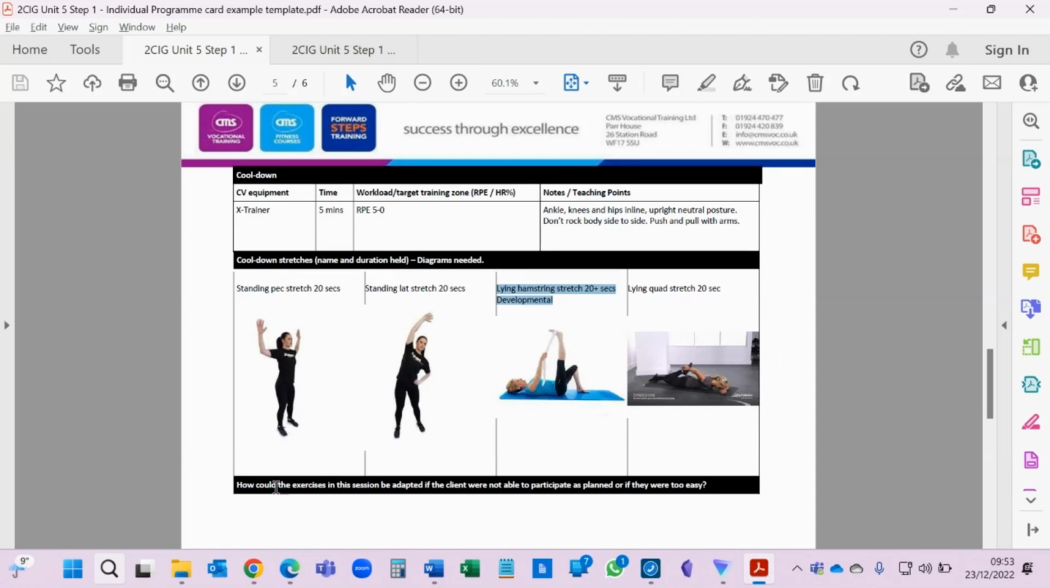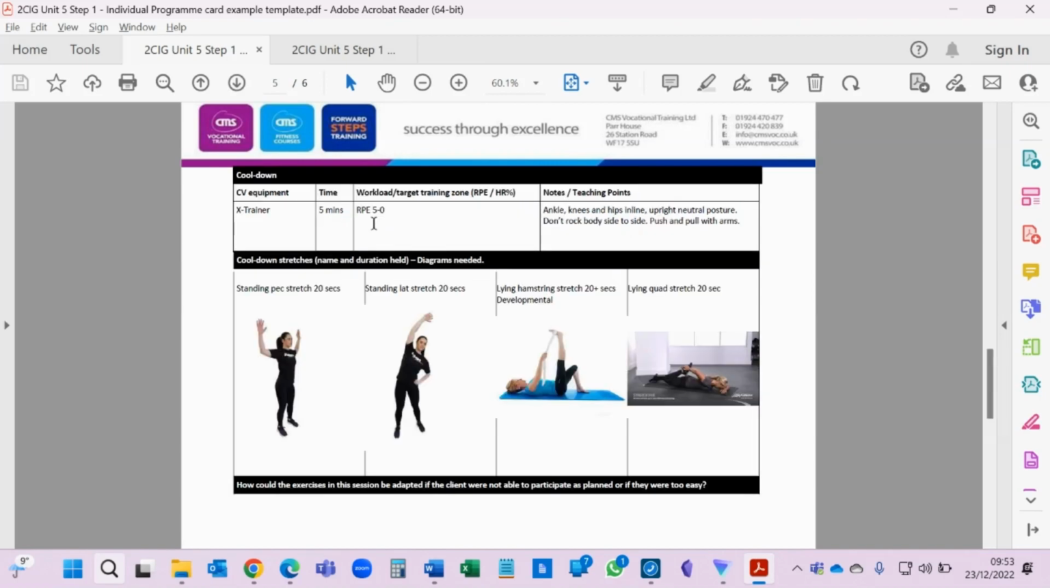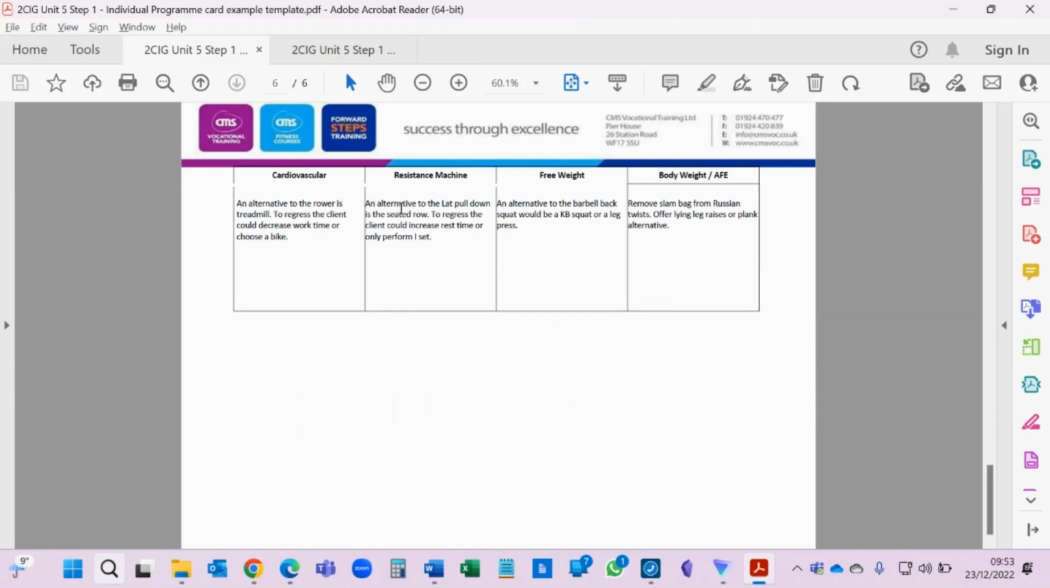And then finally, there's a question here at the end. How could the exercises in this session be adapted if the client were not able to participate? So there's some boxes here. So for example, if your client wasn't able to perform the rower, give us a regression or a progression to show how you would make it easier for them. So what I would want here is, if your client is not able to do this session, for every single exercise, we don't just want you to say, reduce the weight, reduce the weight, reduce the weight. There's a little bit more variation and alternative in how you can adapt a session.